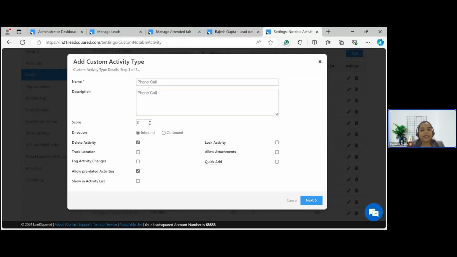Here we can assign the scores. Now these scores will basically affect and be part of the calculation of the lead prioritization, right? So as per how relevant the activity is, the admin can define the scores. Then whether it is going to be an inbound activity or outbound, we can define. Here we have further options to provide.